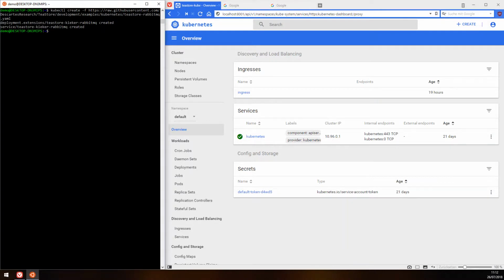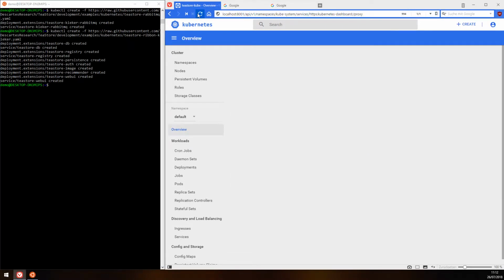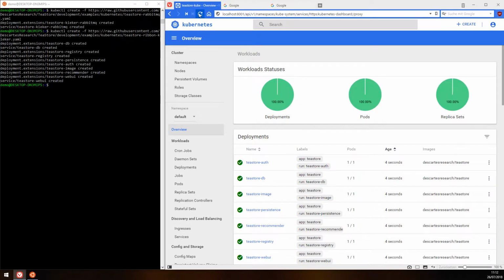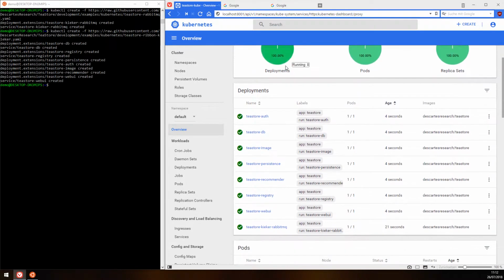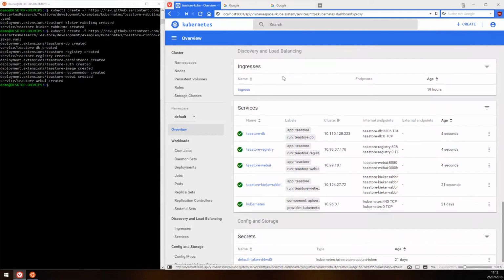I will now set up the TeaStore itself, again by pasting one of our definition files. The TeaStore has now been created. If we check the Kubernetes dashboard, we can see that the containers have come online. The deployments are there, as are the pods, the replica sets, and the services.